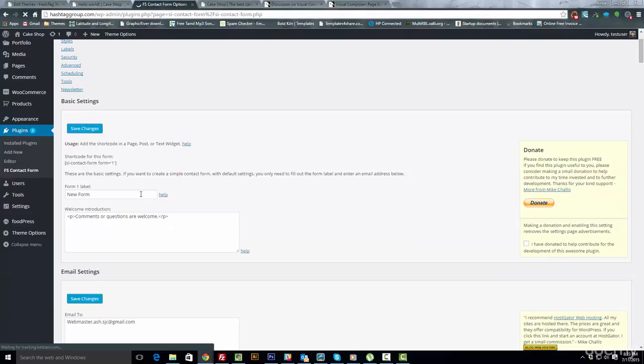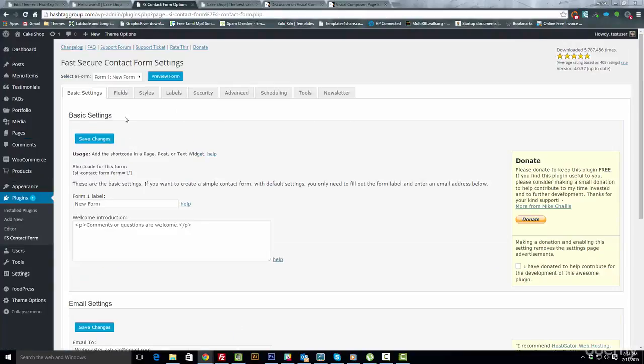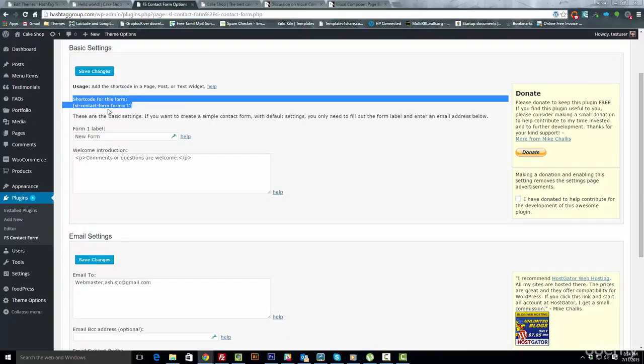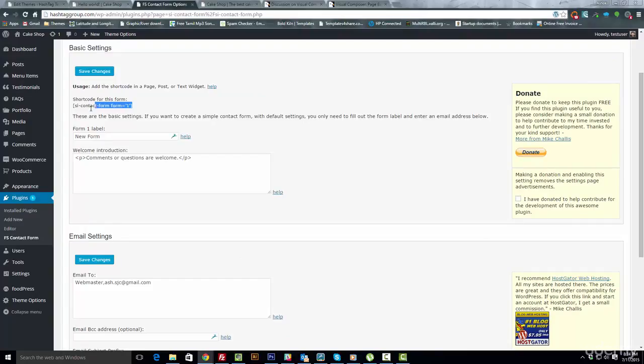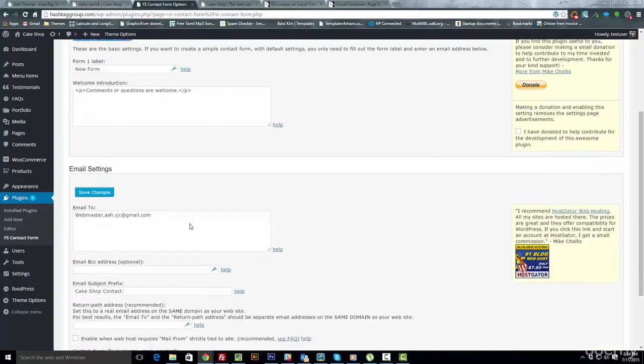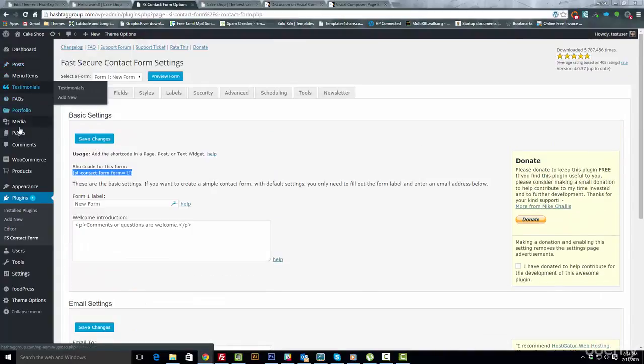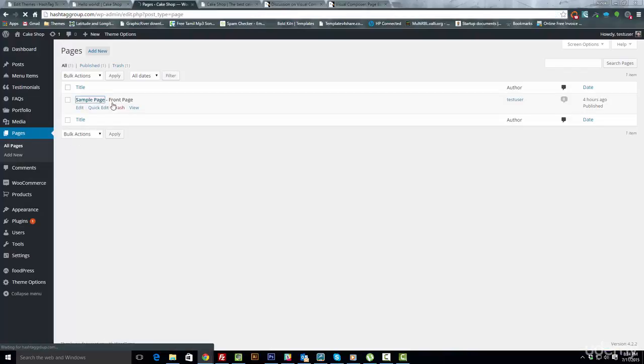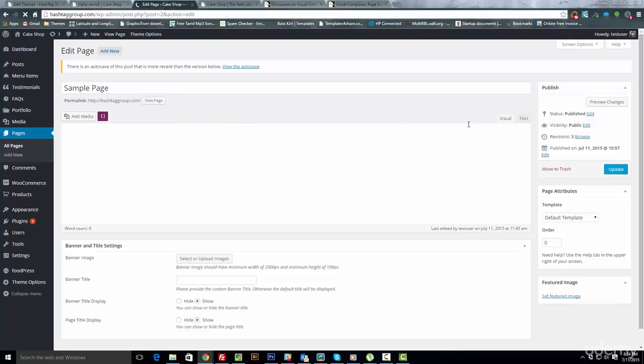For example, this is a basic contact form which comes with Fast Secure Contact Form, which we installed some time back. Here they have given the shortcode for this form as SI contact form equal to 1. If I want this particular form to display on a page, I can just copy this shortcode and go to pages, and in whichever page I want this form to display, I can go to the end of the form.